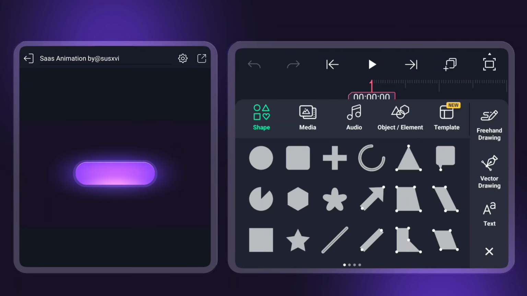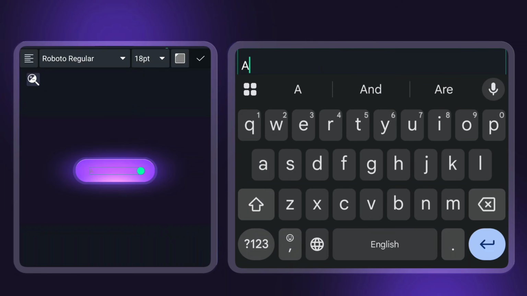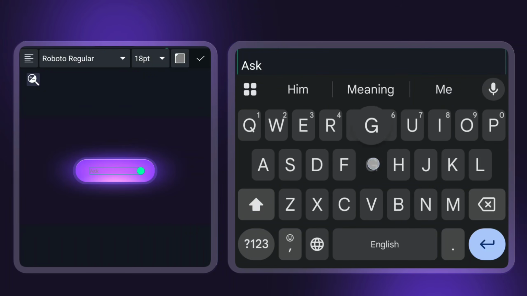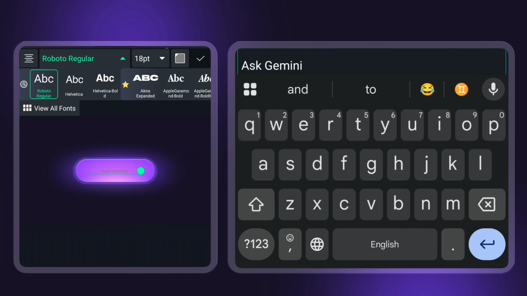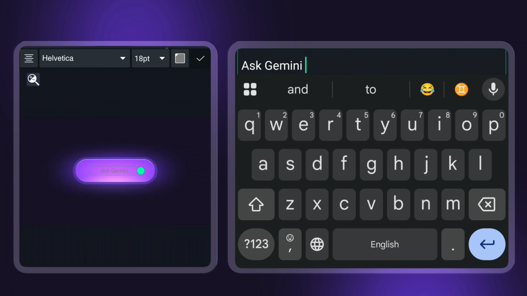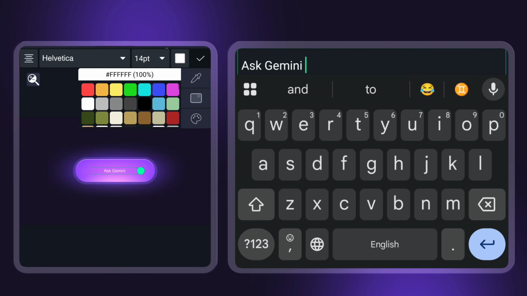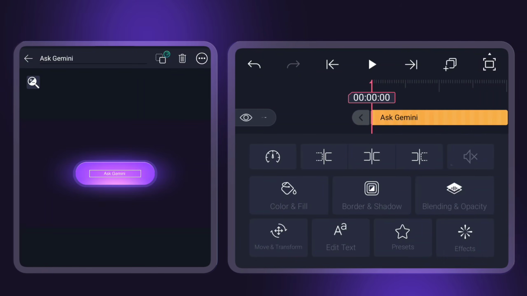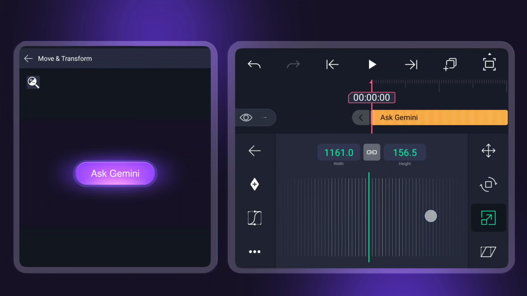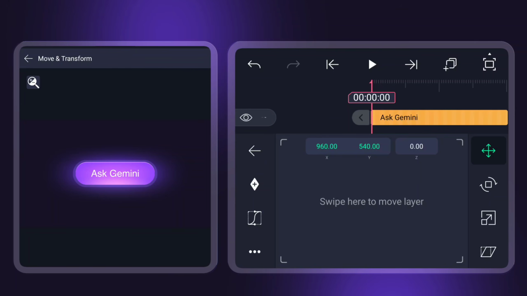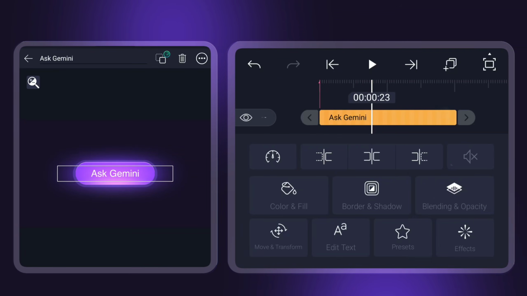Now add a text layer and type Ask Gemini. Then apply this font, set the font size to 14 points, and set its color to white. And adjust the layer size to 1154. Finally, hold and drag the text layer below the shape layer.